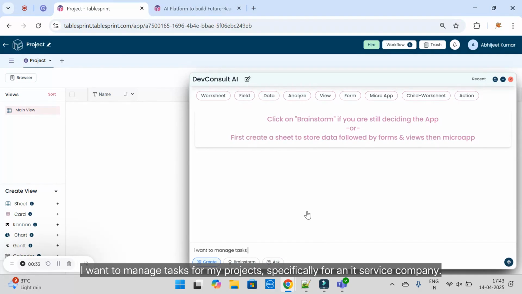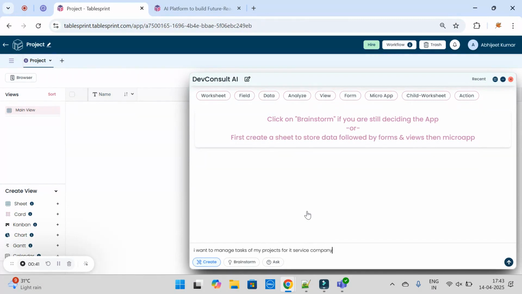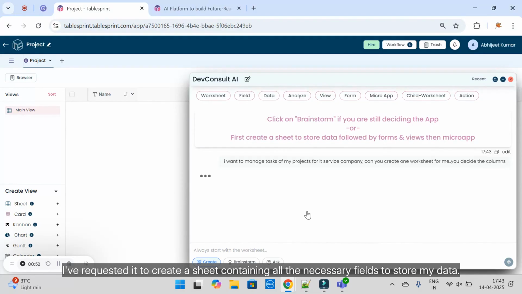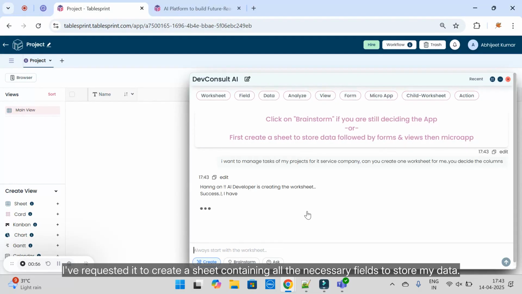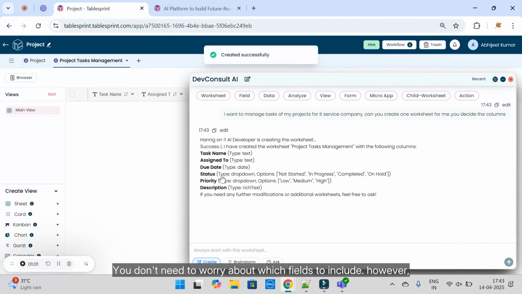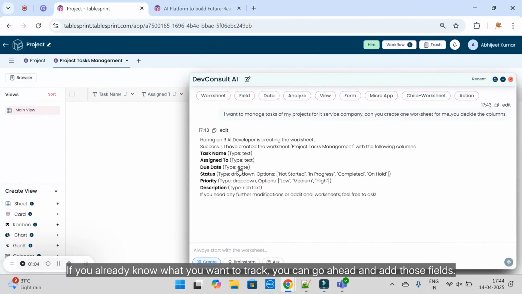I want to manage tasks for my projects, specifically for an IT service company. Would DevConsult create a worksheet for me? You can decide on the columns. I've requested it to create a sheet containing all the necessary fields to store my data. You don't need to worry about which fields to include. However, if you already know what you want to track, you can go ahead and add those fields.